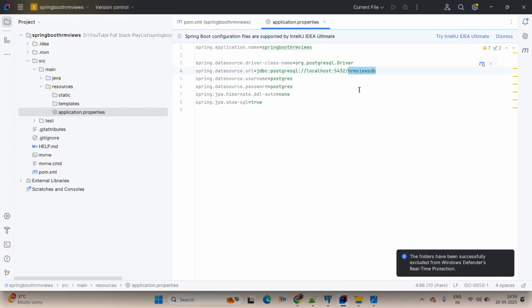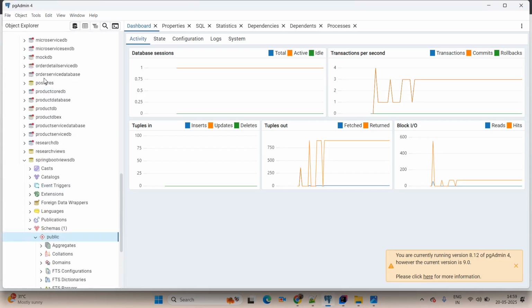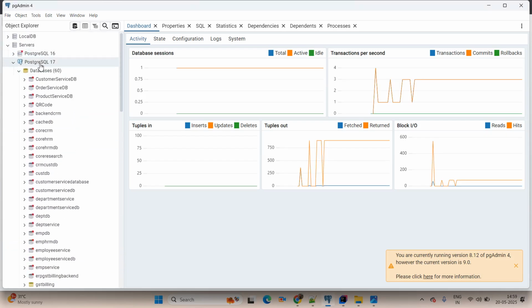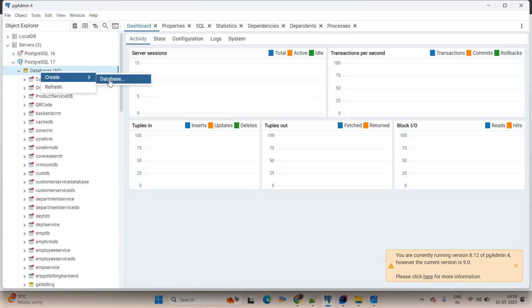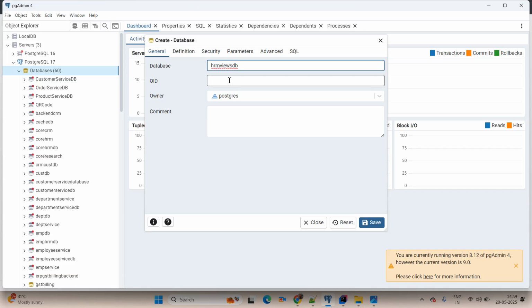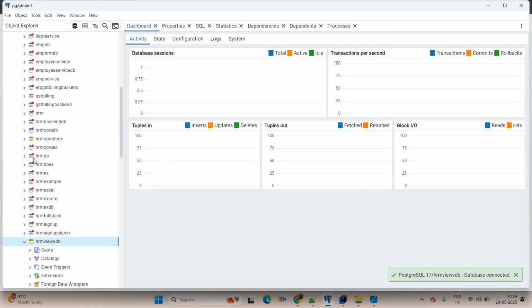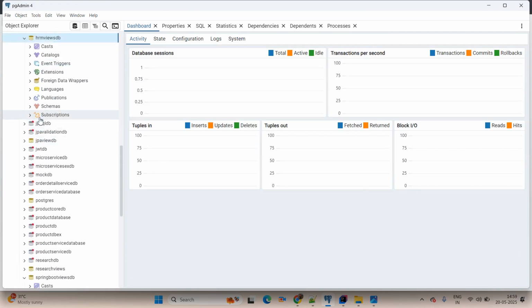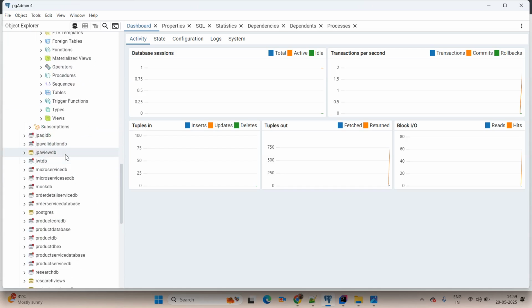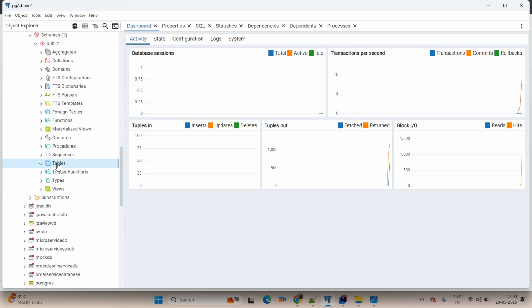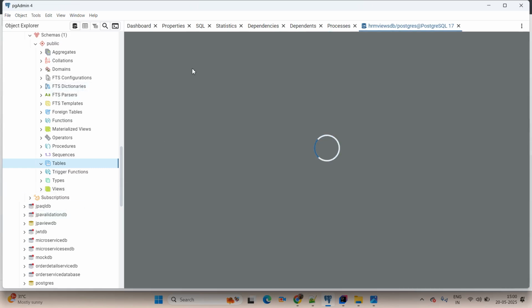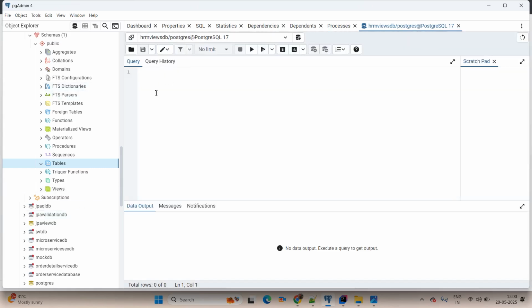Then see, here is the database we are going to create. Come to Postgres pgAdmin, and right click on Databases, then Create Database, and the database name I am giving is HRM ViewsDB. Click on save. Our database is created successfully. See, HRM ViewsDB is available here. Now come to the schema, and under the schema we have tables. Then right click there and go to the query tool. Once you are here, you will be able to see the query tool available.